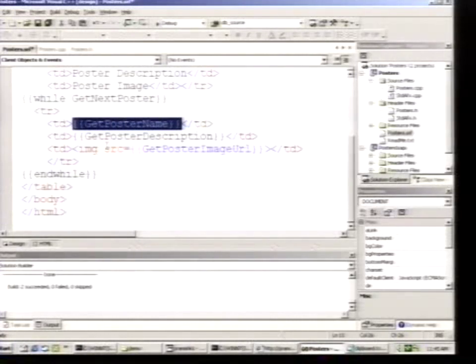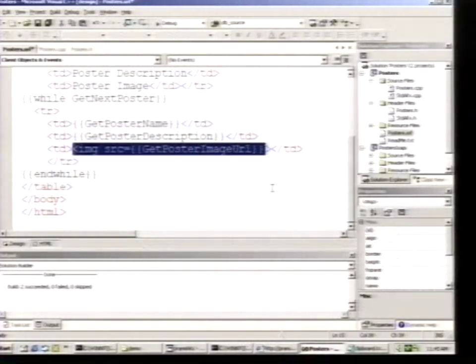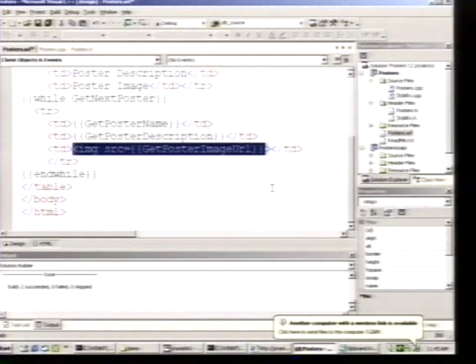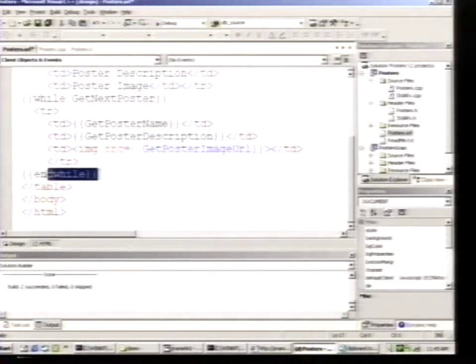So we have three more tags here: get poster name, get poster description, which should be fairly obvious. The nice one here is probably the image source equals get poster image URL. This is an example of how you can use the double braces and just put them within an HTML tag. Because ATL server doesn't try and parse the HTML, it'll just output this stream, and when it hits the double braces, it'll replace it with whatever your method replaces it with. All the if, else, and while statements need end statements on them, so it knows which part to continually recreate. So let's look at the code that actually will do that work for us.